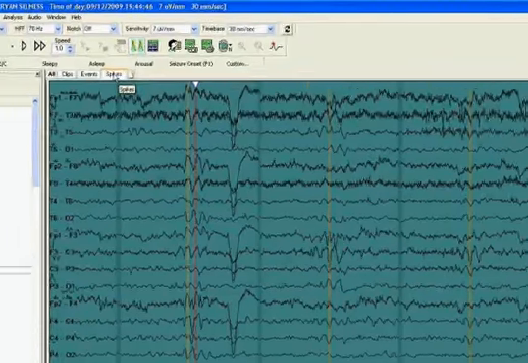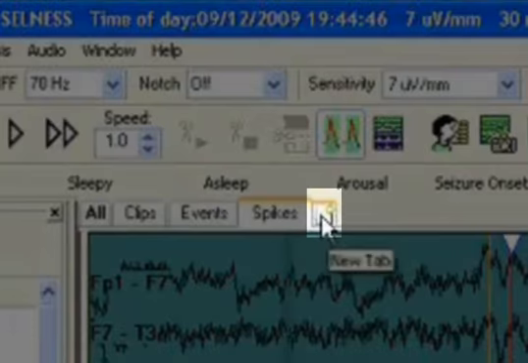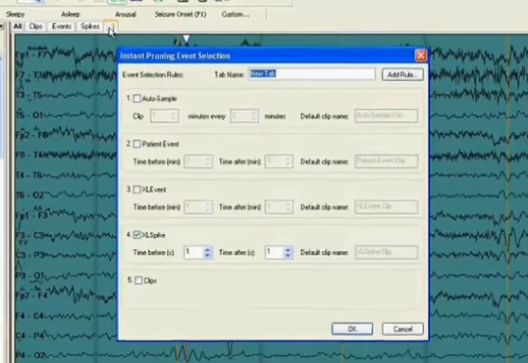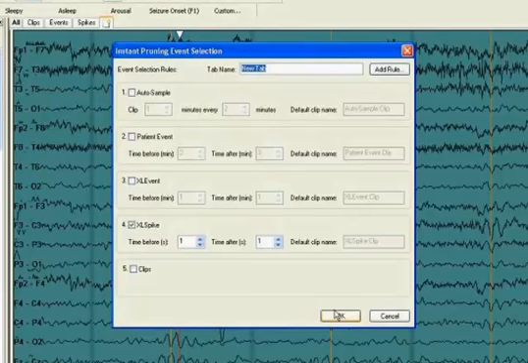You can create additional tabs by clicking on the New Tab button. If I click on the New Tab button, and let's say I wanted to create a new tab called Patient Events, and I want this tab to display only those segments in the study where the patient pressed the Patient Event button. So first off, I'm going to uncheck the XL spike and make sure that my others are unchecked, but I will check the Patient Event option.